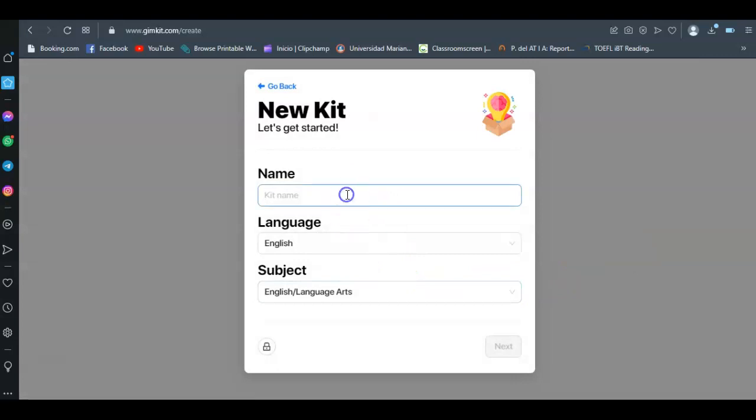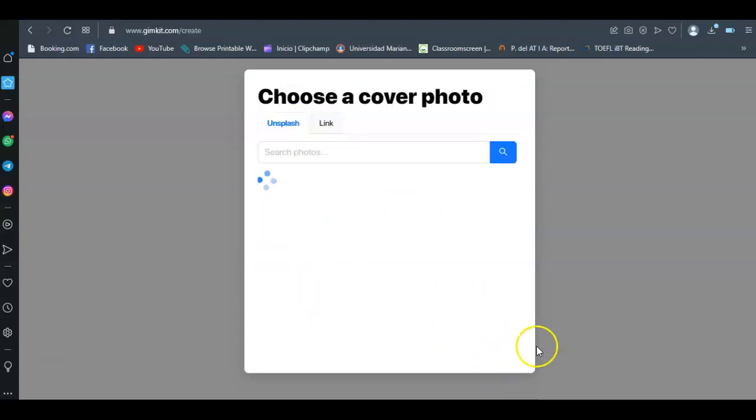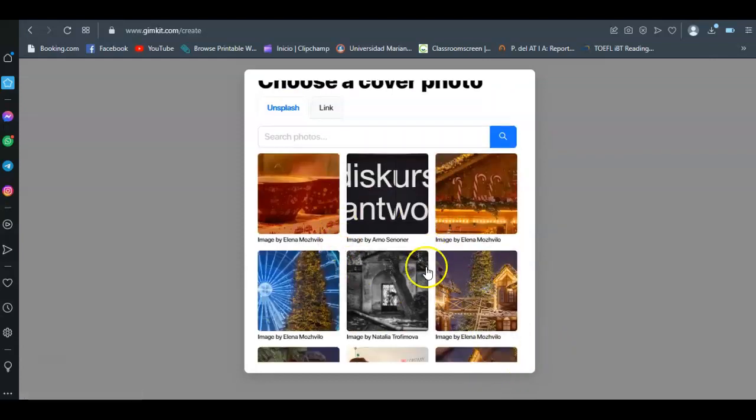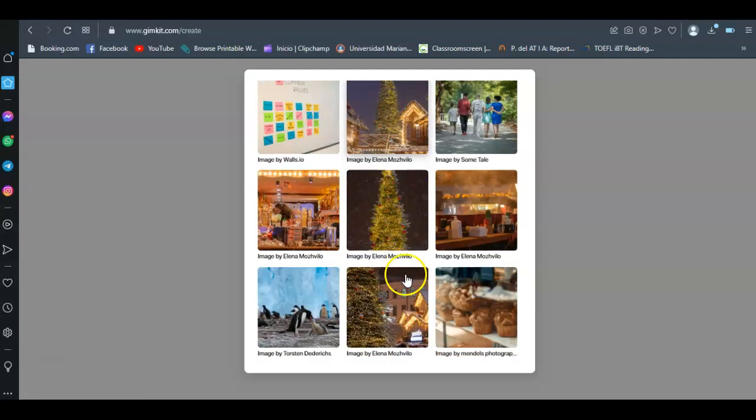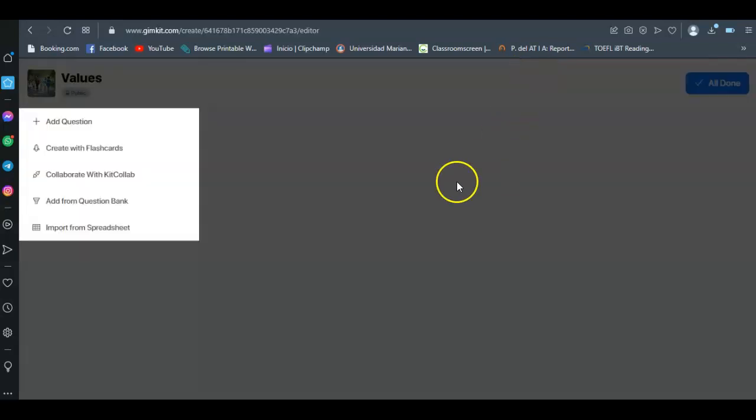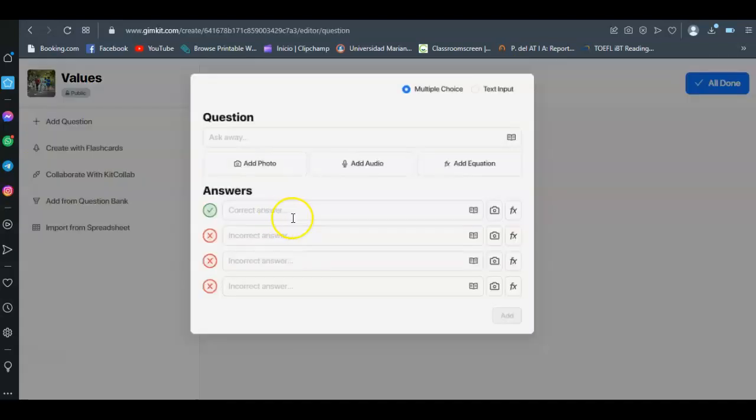I'm going to write the name. So for example, we're going to learn about badges. Okay, badges. I'm going to fill out all these spaces, and then we're going to choose next. We can create or just add an image, and we're going to add the first question.